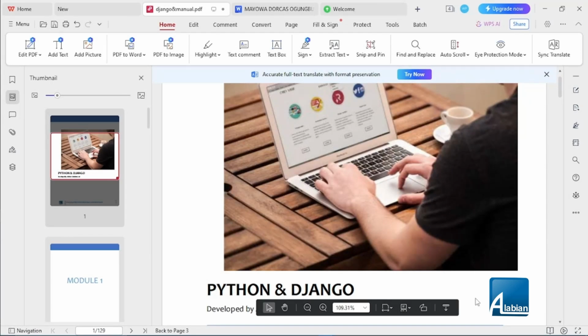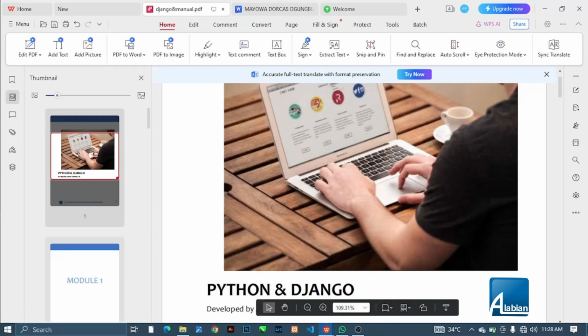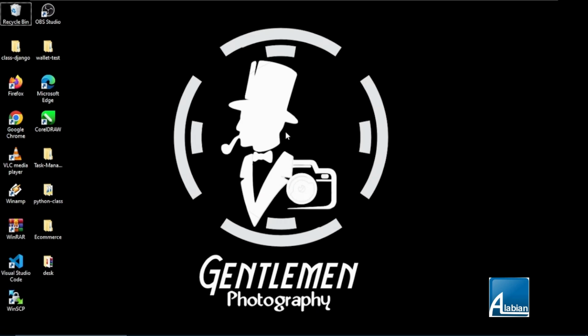The first thing I'm going to do is create a directory where I'll be working on my desktop. You can create the directory wherever you want to work on your PC, but I'll be working on my desktop. So I'm going to create a new folder and I'm going to call the folder my Django course. So this is what I'm going to be working on. This is what I'll be building my projects on.